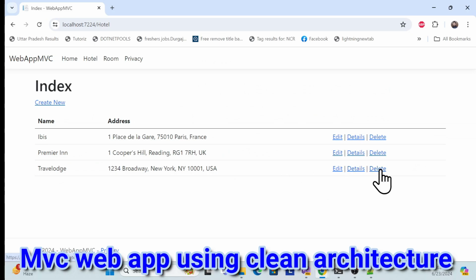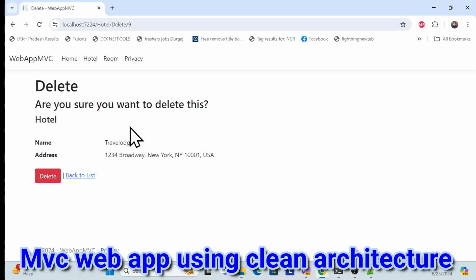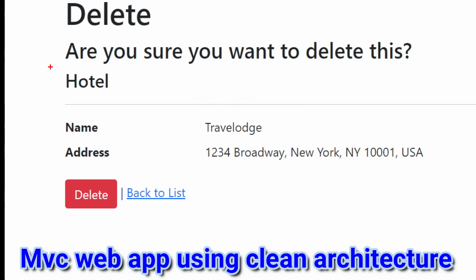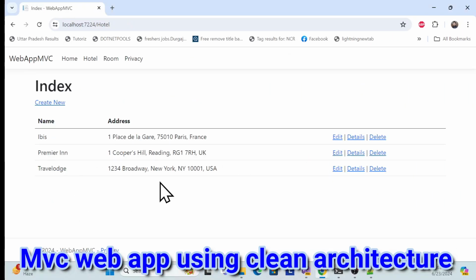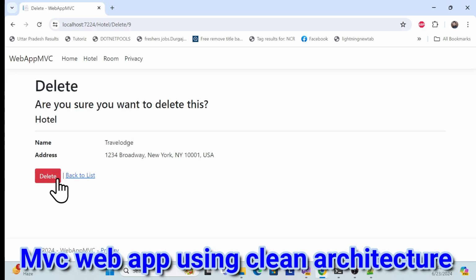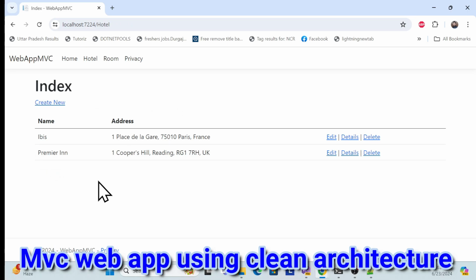And then if I want to delete, it will give one confirmation. Okay, are you sure you want to delete? Yes, I want to delete. Or if I want to go back, I can go back here. So once I click delete, that has been deleted. So everything is actually working with this clean architecture approach in this MVC.